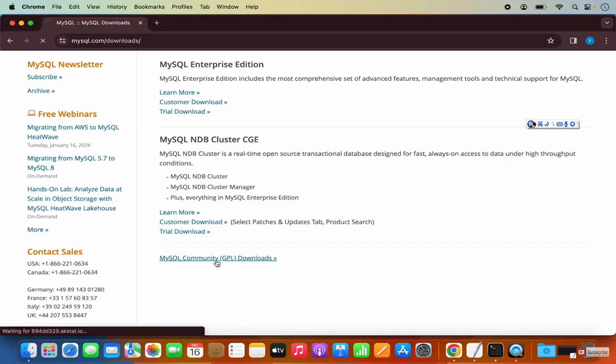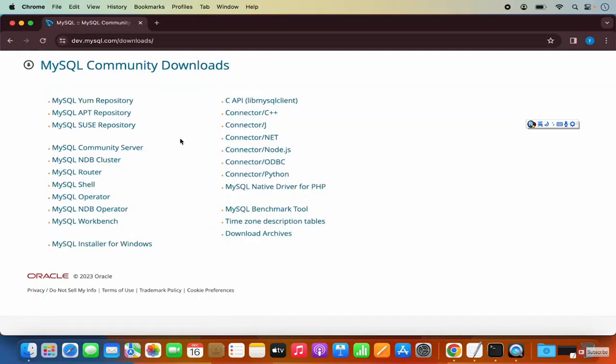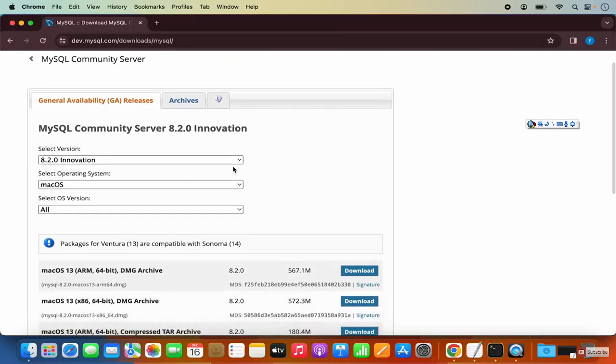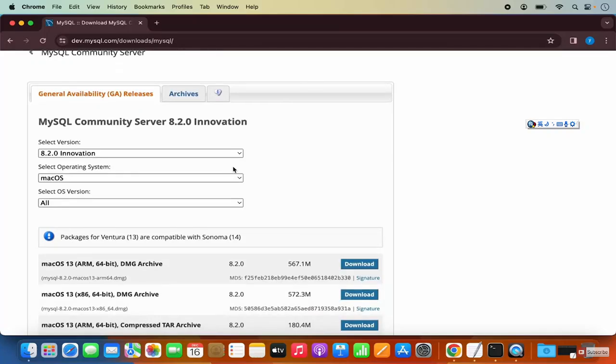So I'm going to click on this link, and here you will see different tools which are available for the MySQL community downloads. We want to download the MySQL community server, so just click on this link which says MySQL community server, and here we can download the MySQL community server for Mac OS.